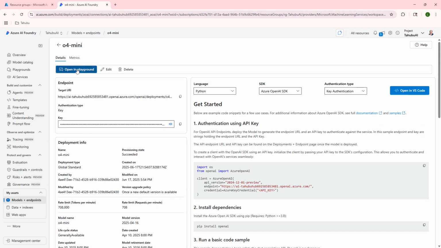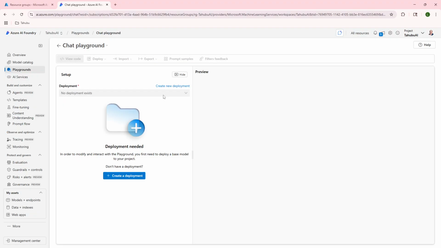Okay, let's open it up in the playground and take a look at how we can actually use that. I'm going to bring this down.